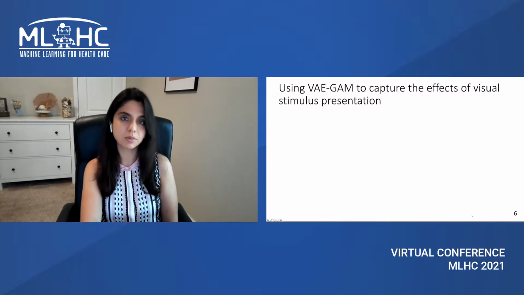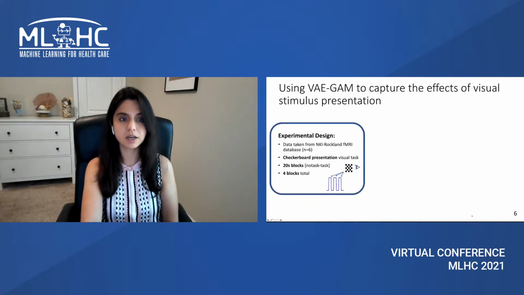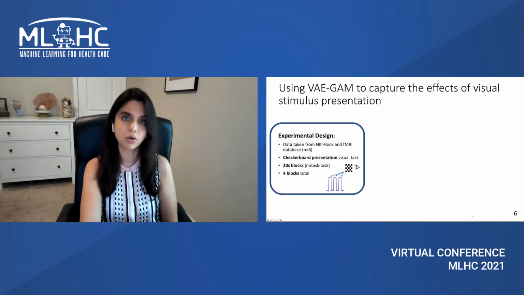We then tested our model's ability to capture the effects of visual stimulus presentation. For that, we picked data from the NKI Rockland fMRI database, which is an open database, and chose the checkerboard presentation visual task, which consists of 20-second alternating blocks between either no visual stimulus presentation or a checkerboard presentation.